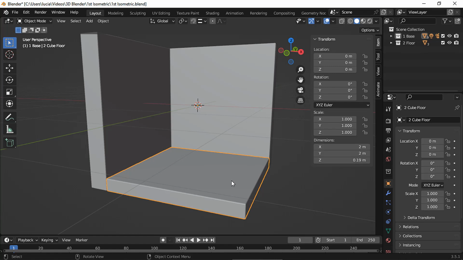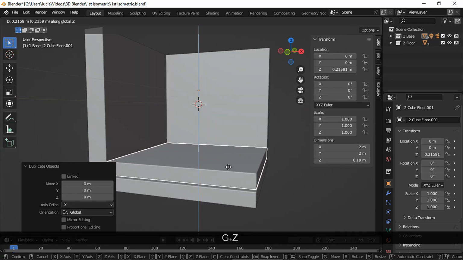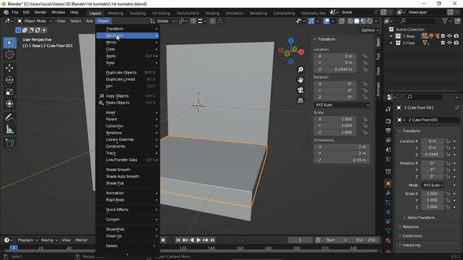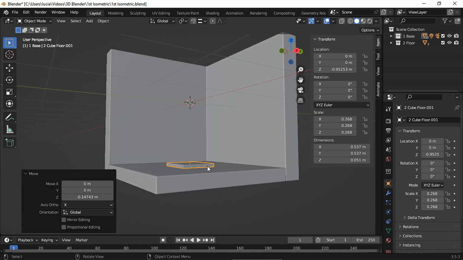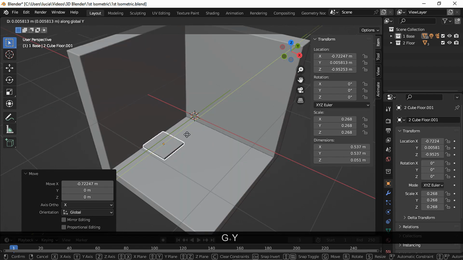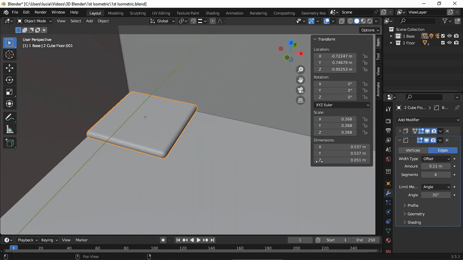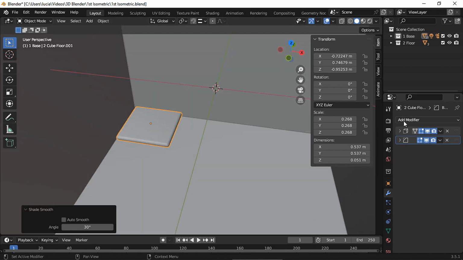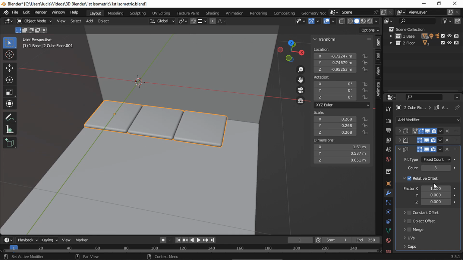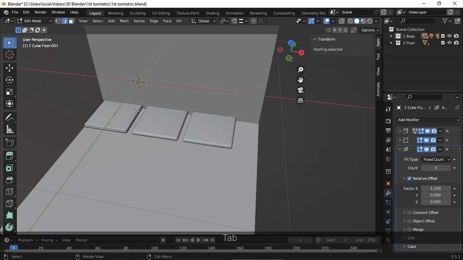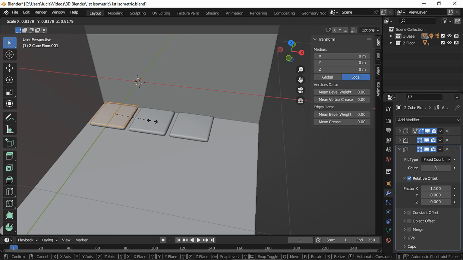To create the floor tiles, I'm gonna duplicate the floor, escape, and move on the Z axis. Set the origin to geometry and scale. Move it down, and now move it to the corner. I'm gonna change the bevel settings and shade smooth. Now we need an array modifier to create several tiles. To scale them up, in edit mode, press A to select all the geometry and scale up or down depending on how big or small you want the tiles to be.